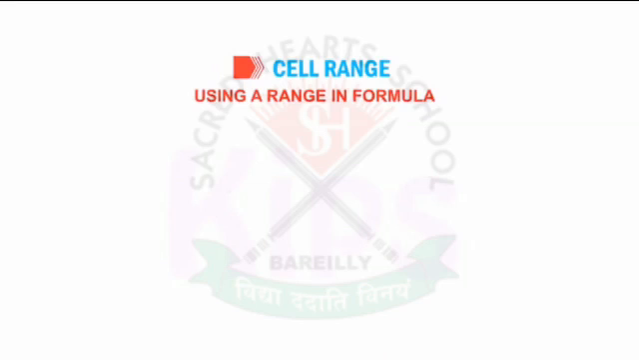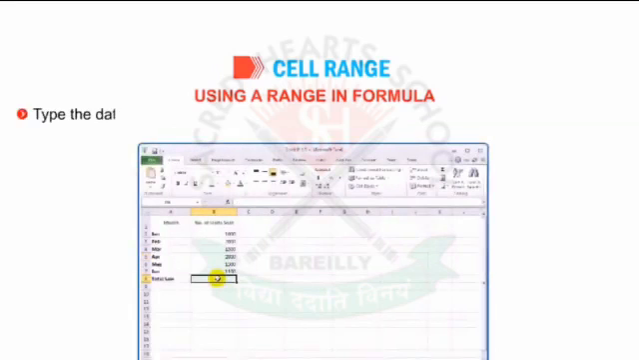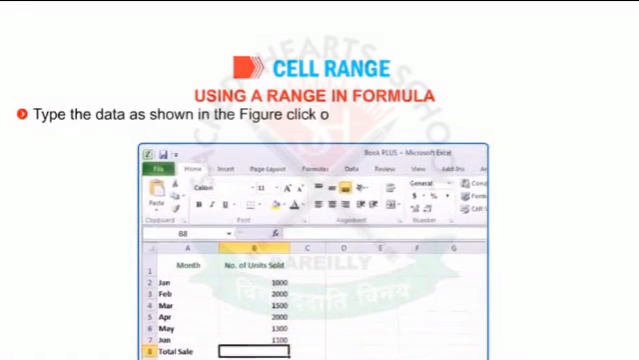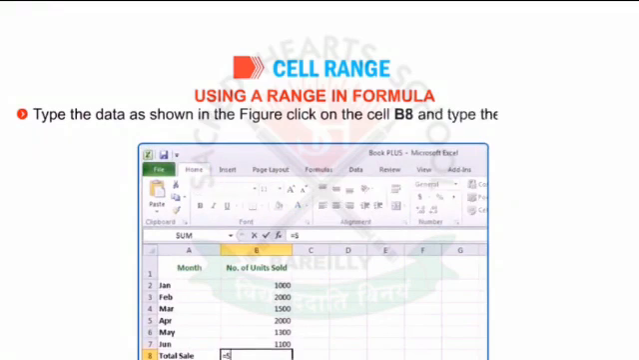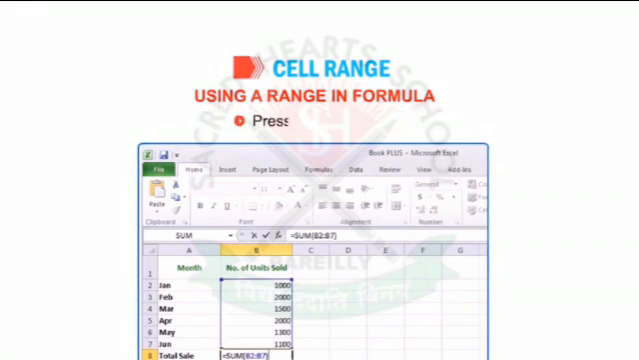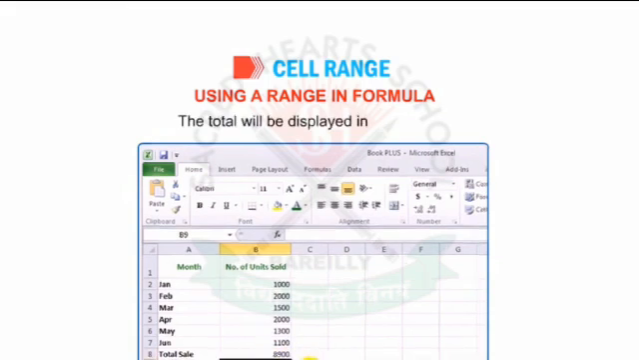Using a range in a formula. Type the data as shown in the figure, click on the cell B8 and type the formula equal to SUM of B2 to B7. Press the Enter key. The total will be displayed in the cell B8.